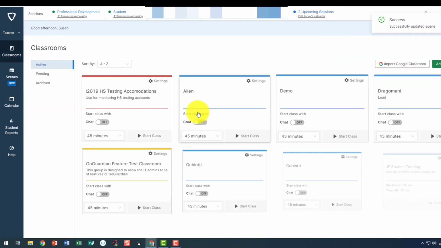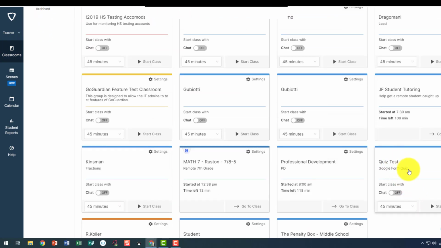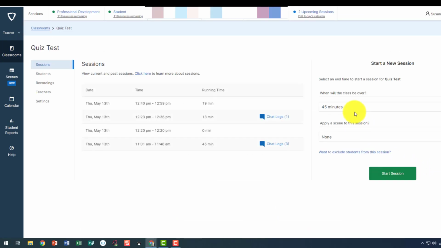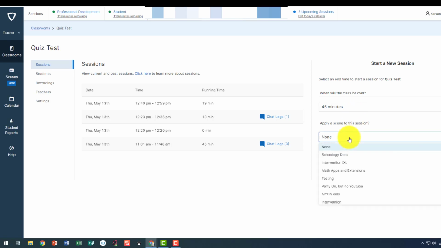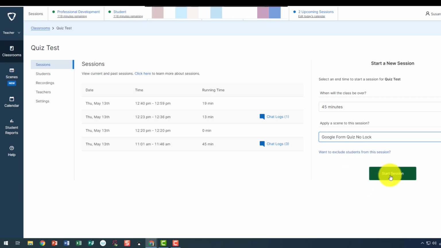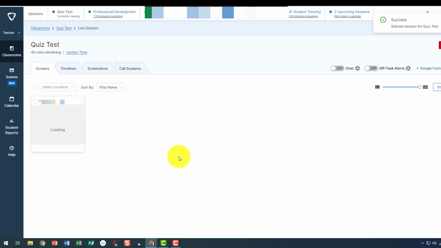I'm going to go back over to my classroom. I find the classroom. I have one called Quiz Test, so I'm going to try that class. Once I've provided my directions to the students, again, they might be on Google Meet, I would go ahead and give all those directions ahead of time, tell them that they can chat with me on GoGuardian. I will turn that on, and once I apply the scene, it will close all other tabs. So here, there's my Google Form Quiz No Lock. I'm going to start the session, and when I do, it will automatically take over my student screen. The Chromebook is now following exactly what I've done here.